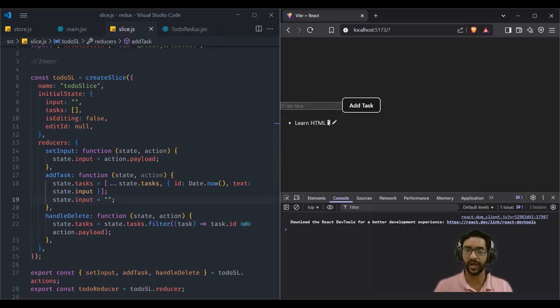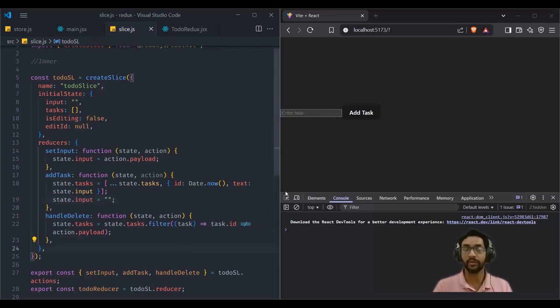Run HTML and delete is working. In order to have the focus back in the input, you need to have a ref variable. I'm leaving that for you. Okay, so we have the delete functionality.